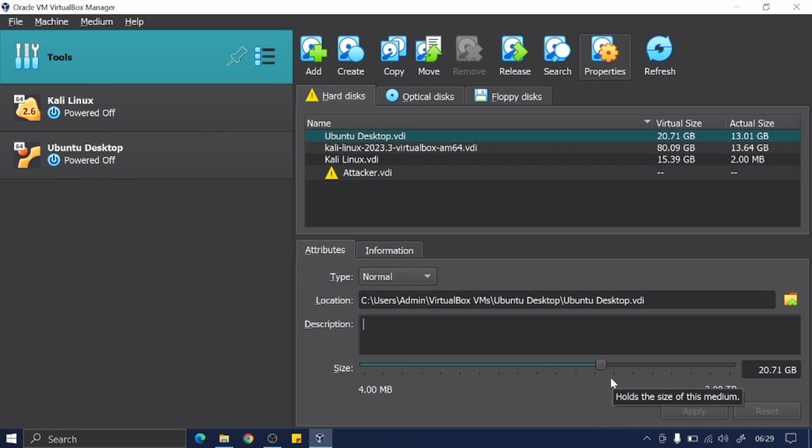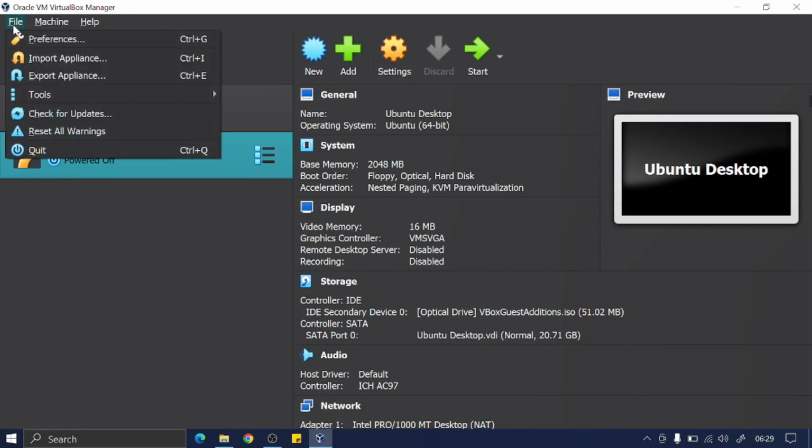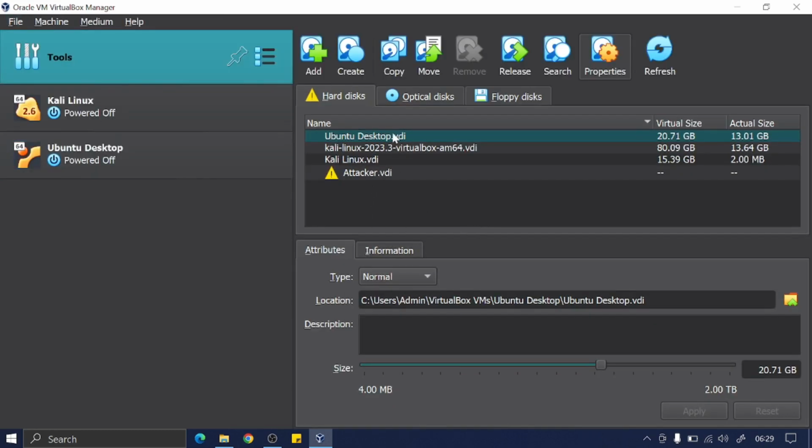Now in the description there is no description because we didn't specify one while installing the Ubuntu, and the next one is the size of this Ubuntu desktop. Let's just go back to where we were, choose virtual media manager. Yeah, pretty simple. And as you can see here, there is this progress slider that you can scroll further or backwards to adjust the size of your disk.